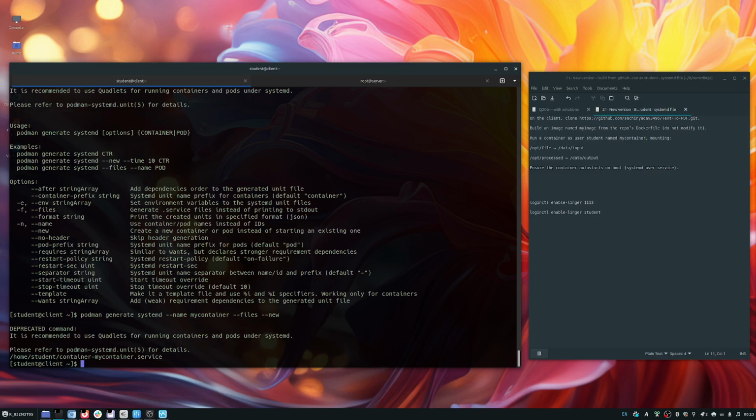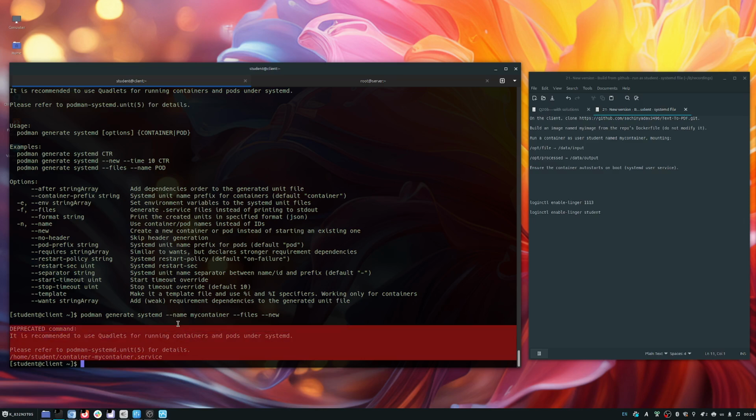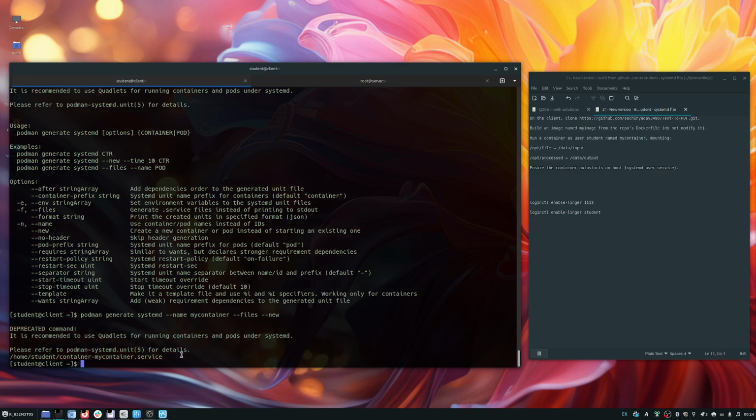So they are saying it's supposed to be deprecated, but you ignore that stuff. Honestly, I don't know what Quadlet is. I haven't used it yet, so it might be super, might be great. I don't know. I will check it out definitely at some point, but the file is there.